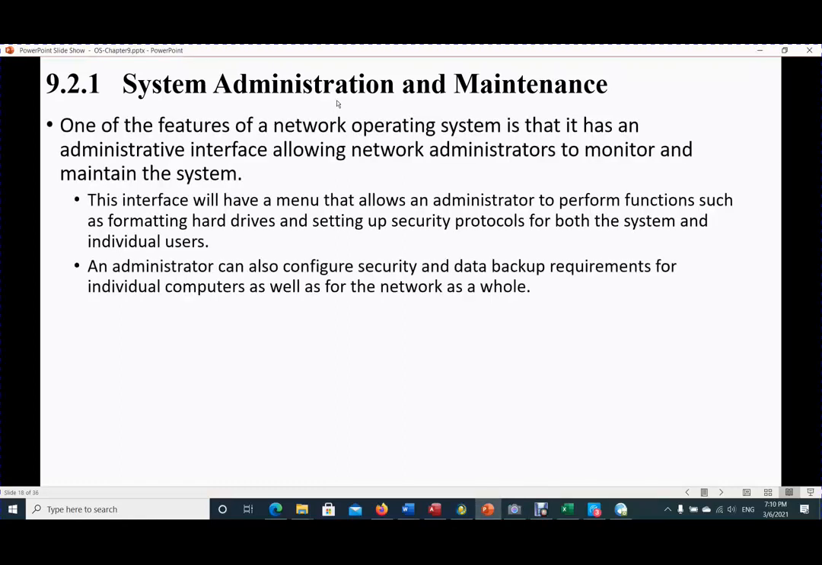One of the features of a network operating system is that it'll have an administrative interface that lets the network administrators monitor and maintain the system. The interface is going to have a menu that lets the administrator do things like format hard disks and set up the security protocols for the system. An administrator can also configure security and data backup requirements for the network and for individual computers on the network.